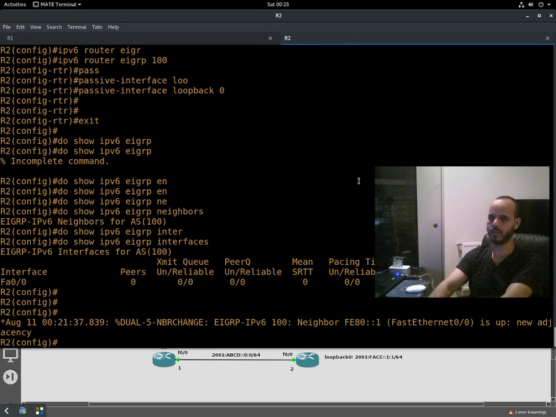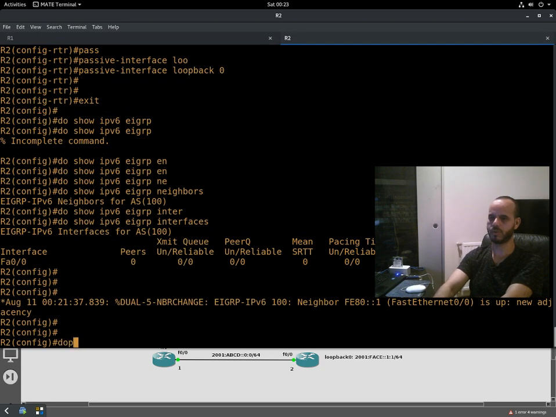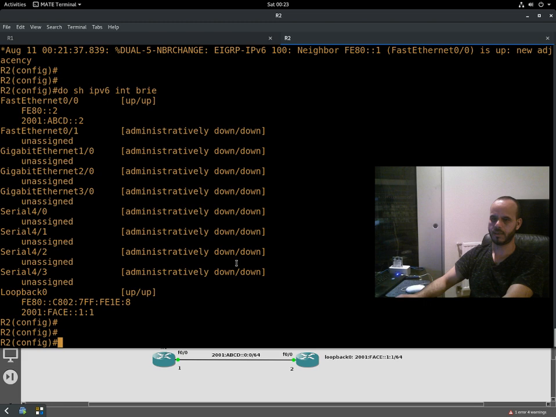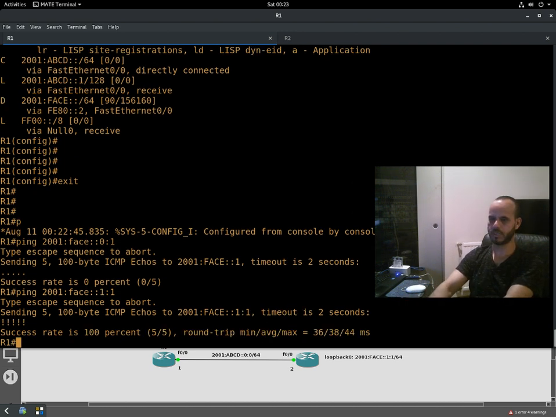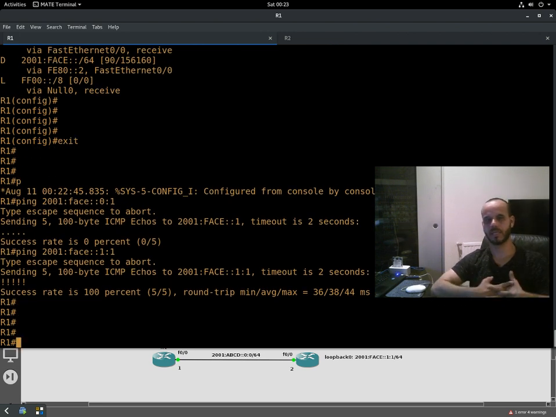Let's check, do show IPv6 interface brief. There we go, and this is the one right there. So it was .1 right there, and of course we can ping the other router.